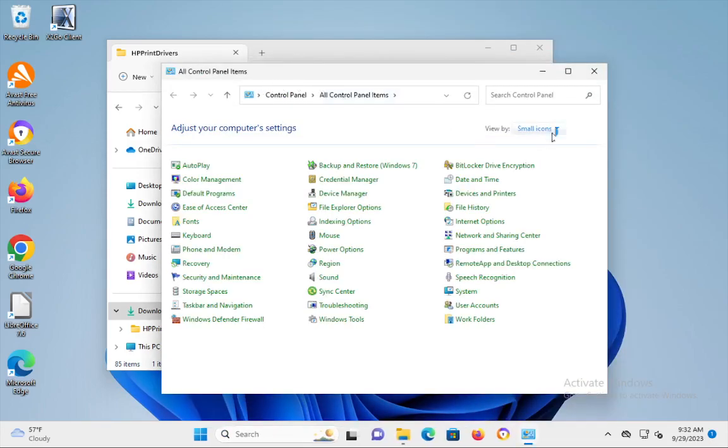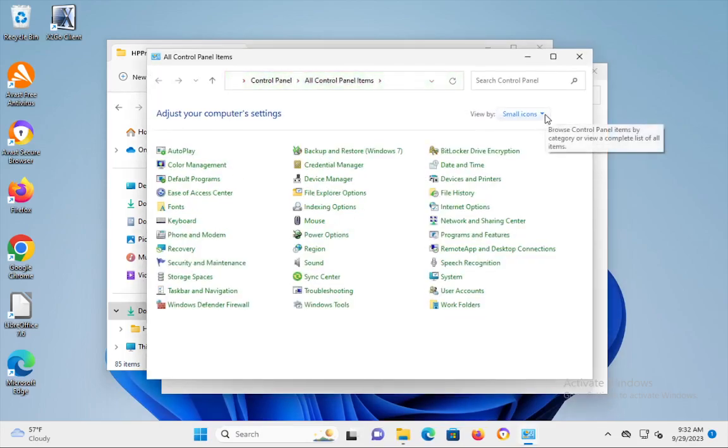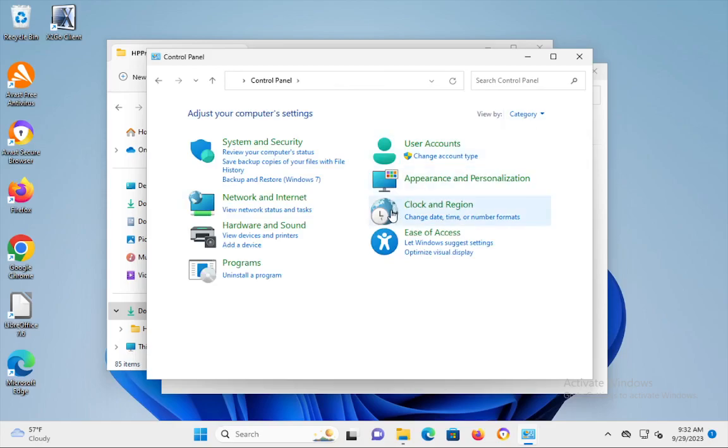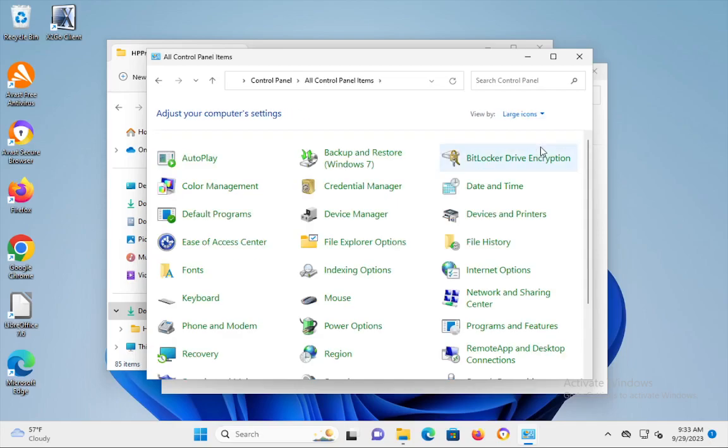Now when you first come into the control panel, you may see something that looks more like this, and that's fine. I'm used to working with the icons, so I click on the little drop down and go in either large or small icons, does not matter. It's the same thing, except the icons are a different size. And then after I have the icons up, I'm going into devices and printers.